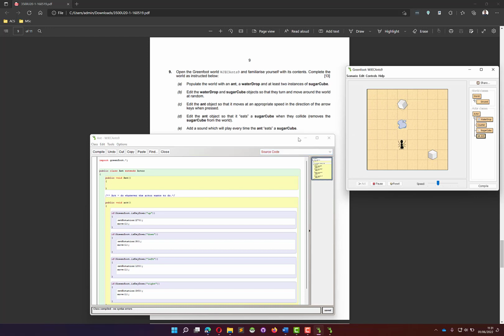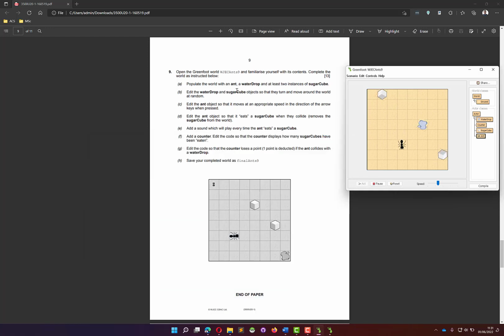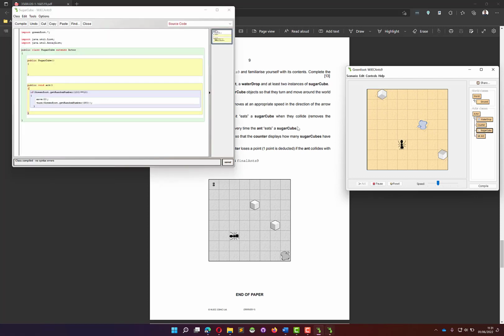So at this point then, we've done quite a few steps. We've got it so that the water droplet and the ant moves, as well as the sugar cube. We now need to do that so the ant eats the sugar cube. So I'm going to go onto my sugar cube then, and I'm going to use the same code we've used previously, which is just simply if is touching. And I want to know if it's touching the ant class.